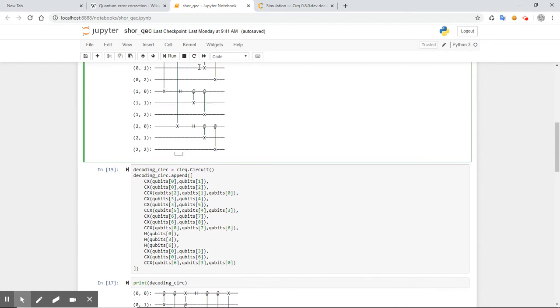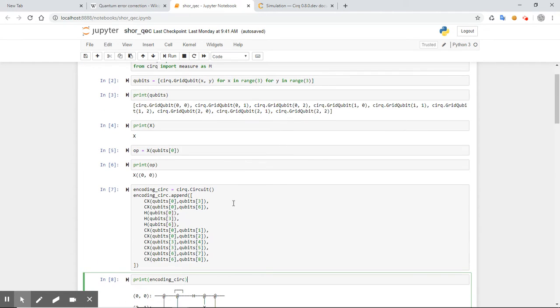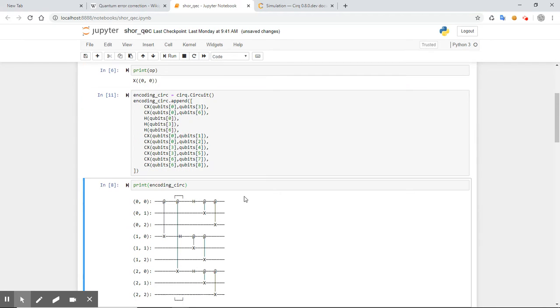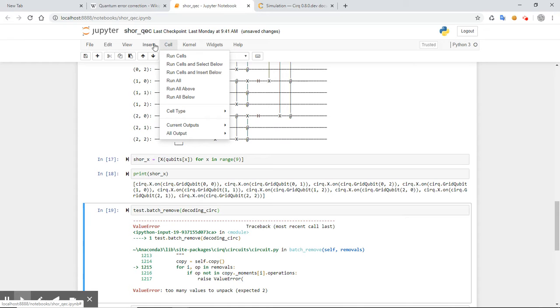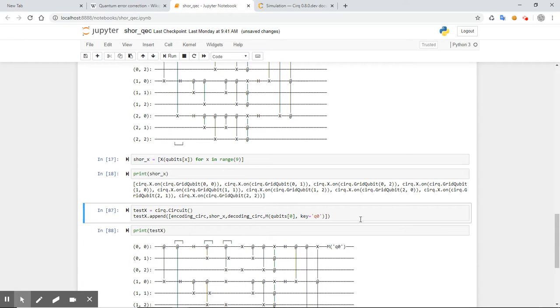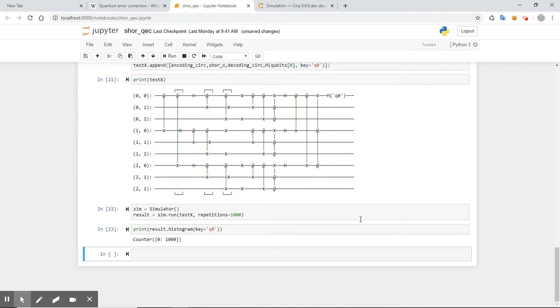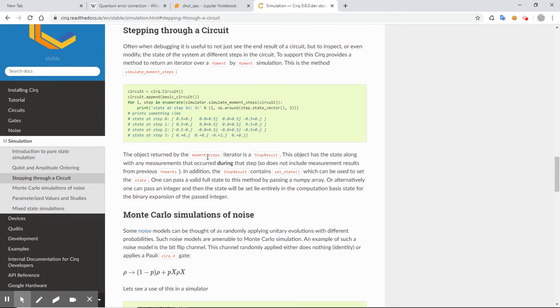Should I run the whole notebook just in case? Maybe. Have I run this? Yes. What am I doing? This. The whole thing. Oh yeah, that doesn't make any sense. Cell, edit, delete cells. We've got the test circuit, simulator and the count. Okay, so good. So how do we do this?